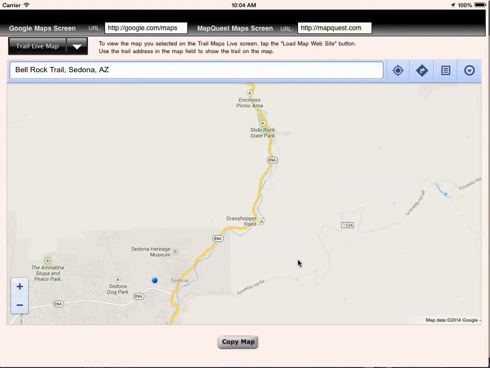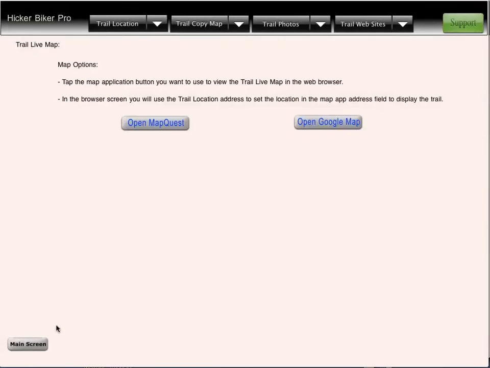So if you have any questions about how this works or you need more information, you can go ahead and contact me on the support site. If you want to leave this screen, go ahead and click on the Trail Maps Live, and then the main screen button will take you back to the main screen.